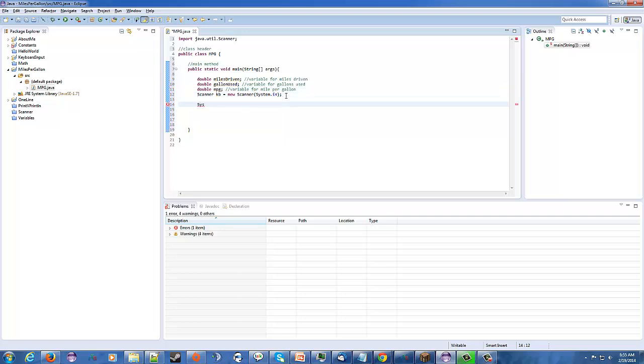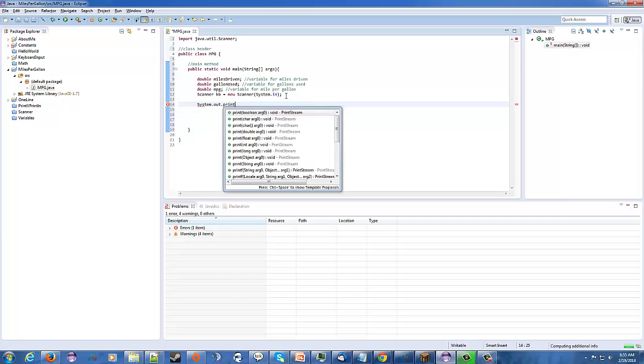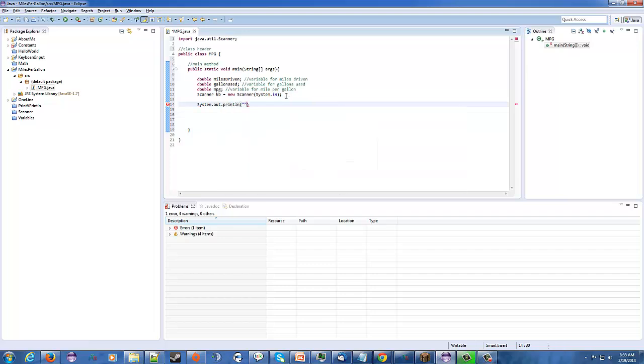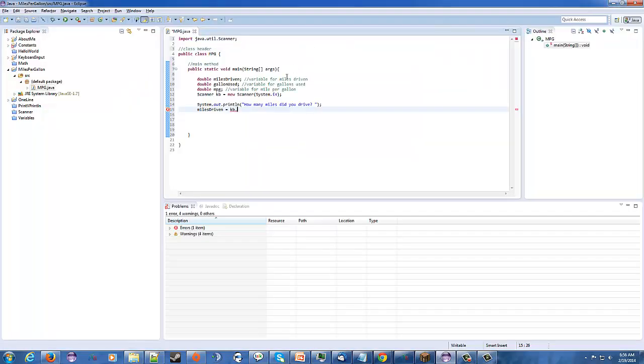Now we're going to get some information from the user with the System.out.println statement and ask them how many miles did you drive? And then this is going to be for the miles driven: kb dot next, what is it, next double. Apologize about that. Good thing I got that error right off the bat.